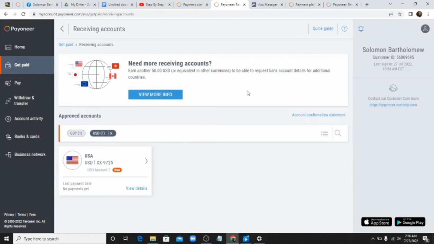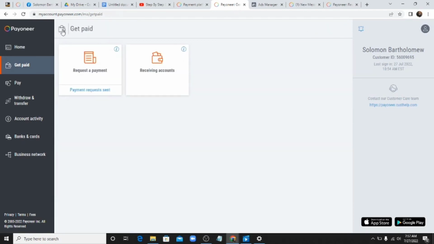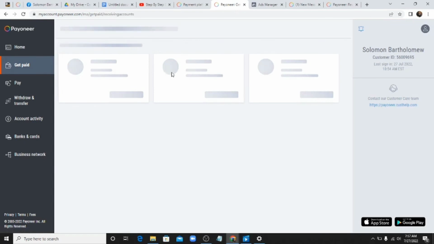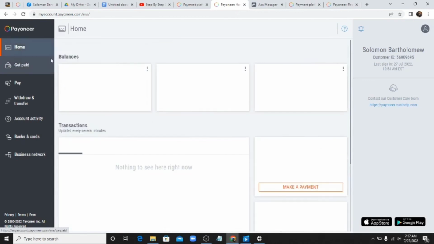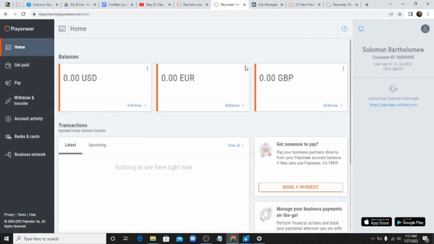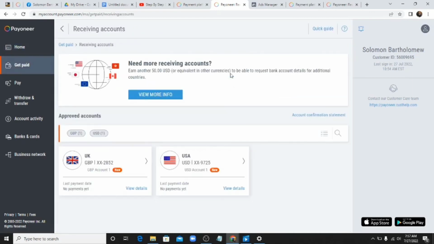So let me just see for another currency. Let's try the Great Britain Pounds. Okay, let's go back to the home. Let's go back home, and then you could see the option down there, but let's go back and pick, let me see the Euro receiving accounts. Let's see the details. So you can see the approved accounts I have to receive payments in now are the Great Britain Pounds and the US dollars.